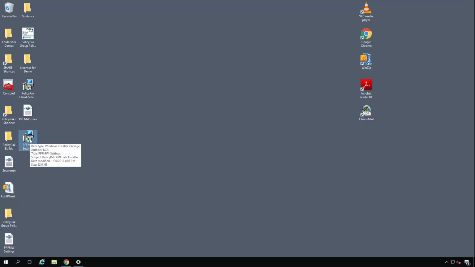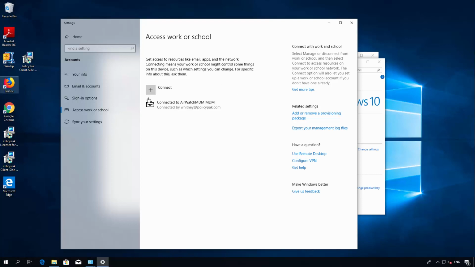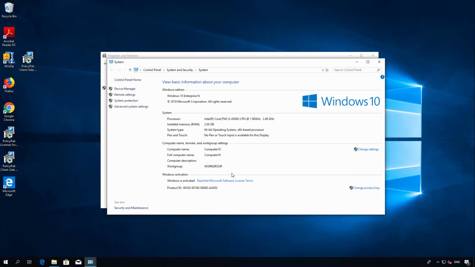Now, before we do that, I want to go over to my MDM machine, my endpoint here, and I want to point out a few things. So first of all, here I am MDM enrolled. I'm in AirWatch here. I also want to point out that I'm not domain joined.